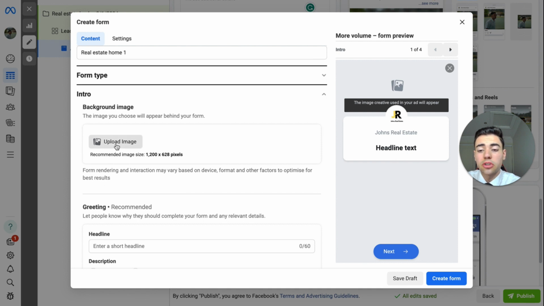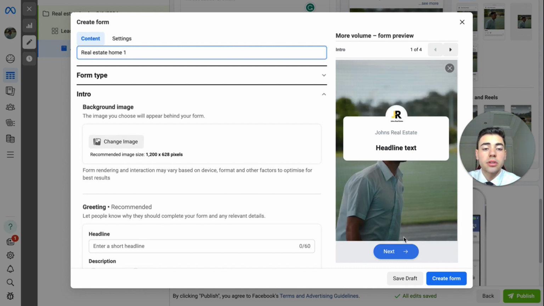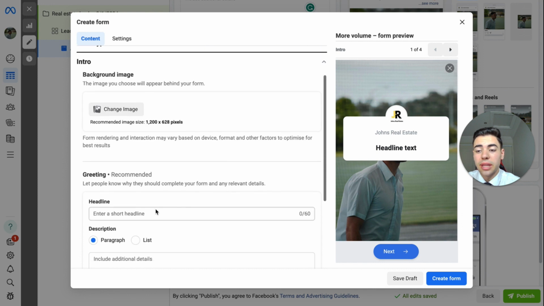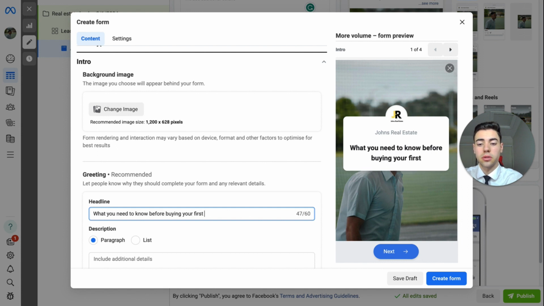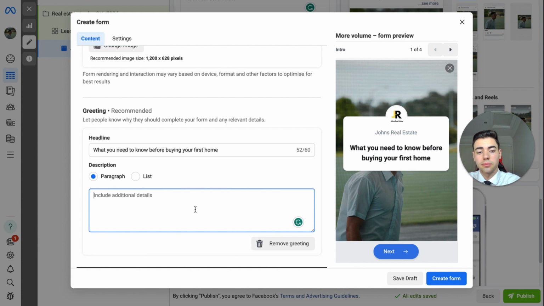We're going to put an intro, and I'm going to put the same photo as I did before. Okay. Alright, so that way it looks similar. So when they click on the ad, they're going to say, okay, alright, this is what I need to do. Next is the headline, and it's going to be how buying your first home. So maybe what you need first. Alright, what you need to know before buying your first home. You can have a description.